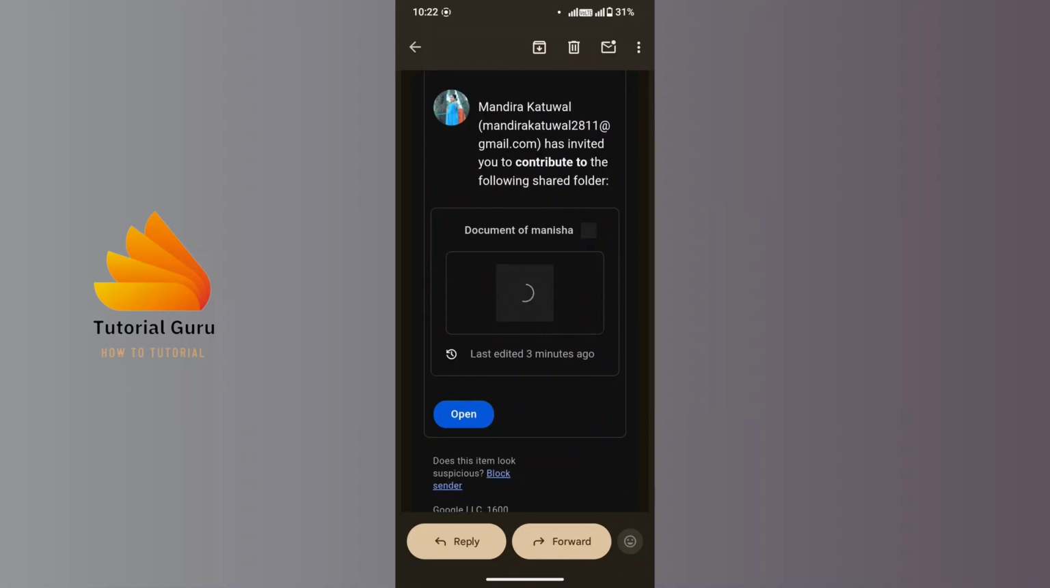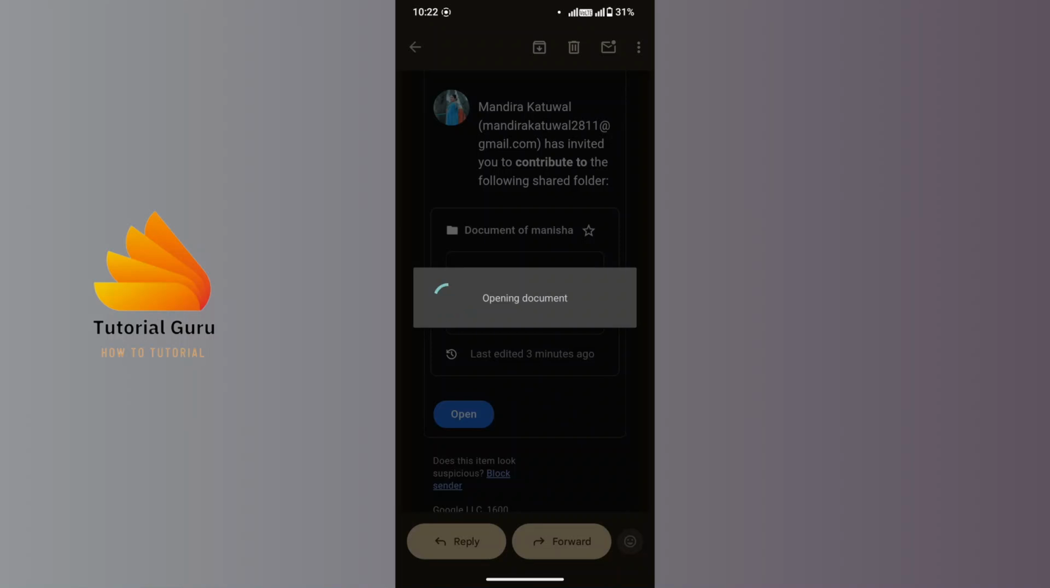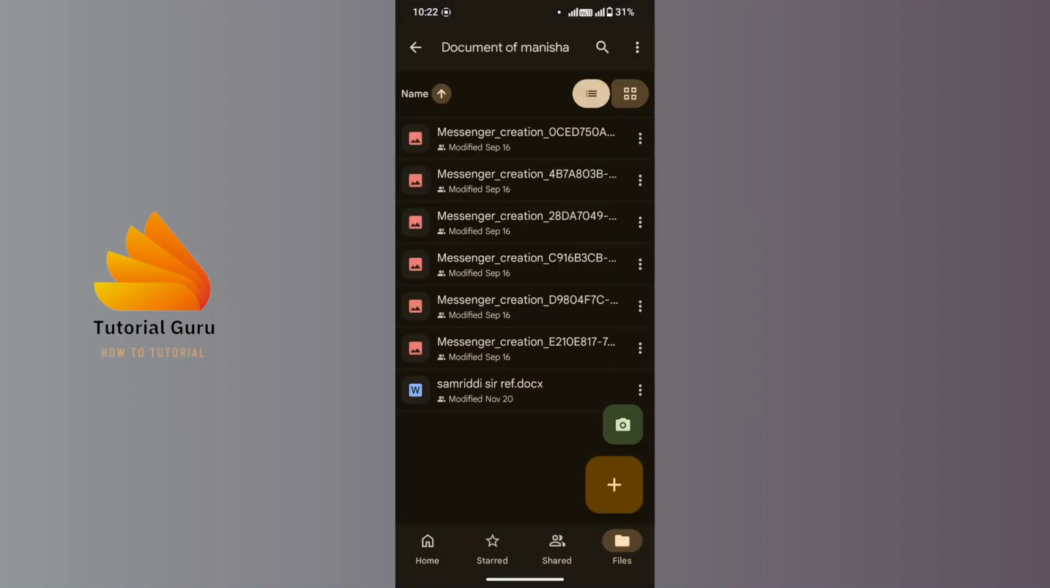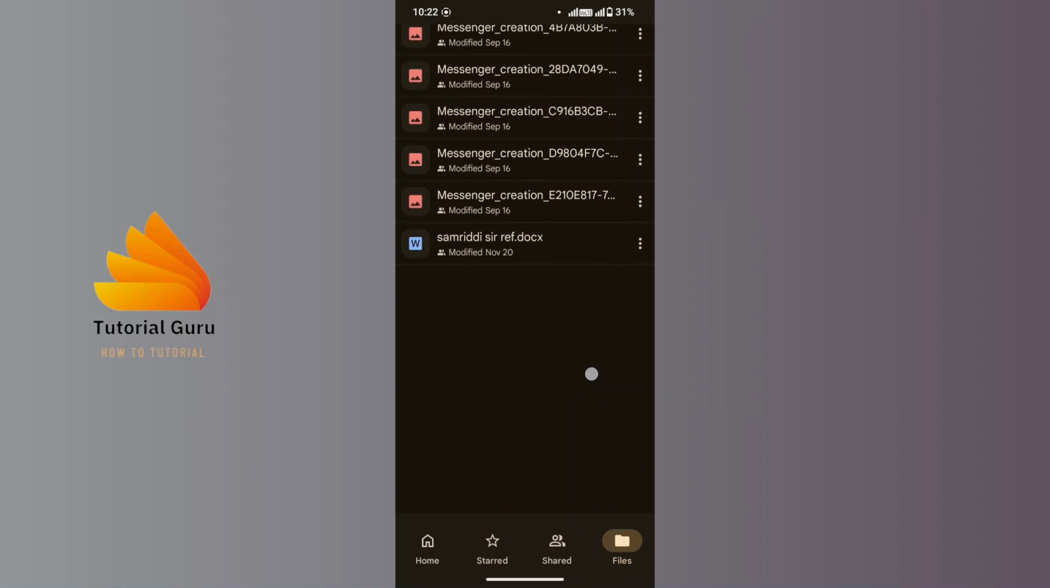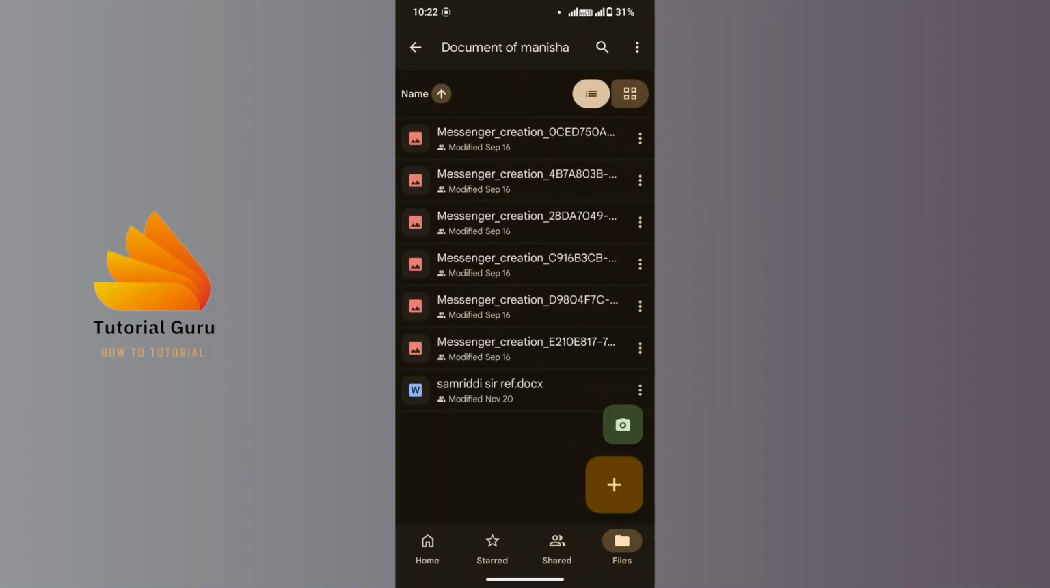Then you should have to tap on open icon, which is available on the left side of your screen. So tap on it. Now wait for a few seconds until it opened. Now see, this is the folder, and that's it.